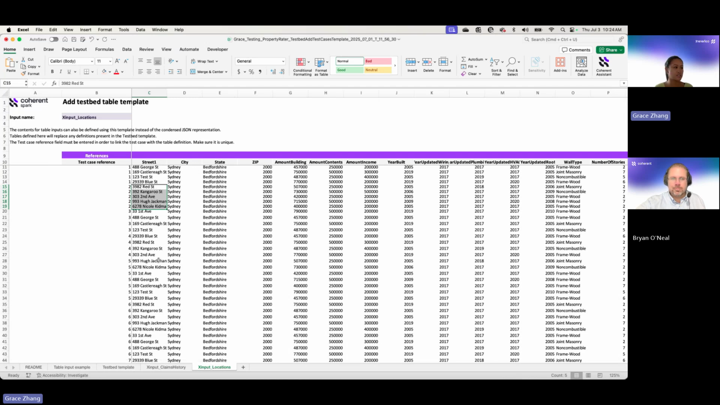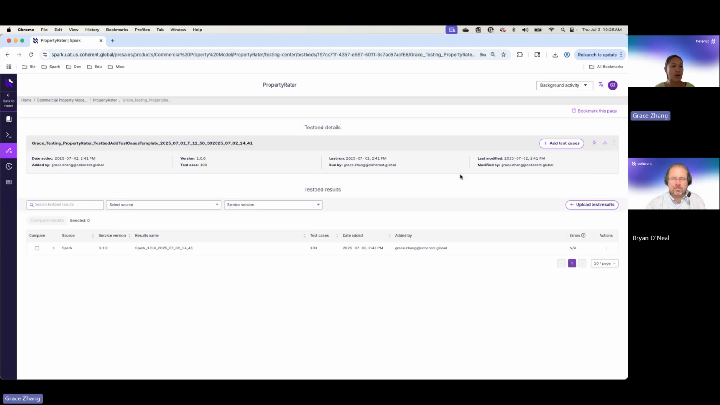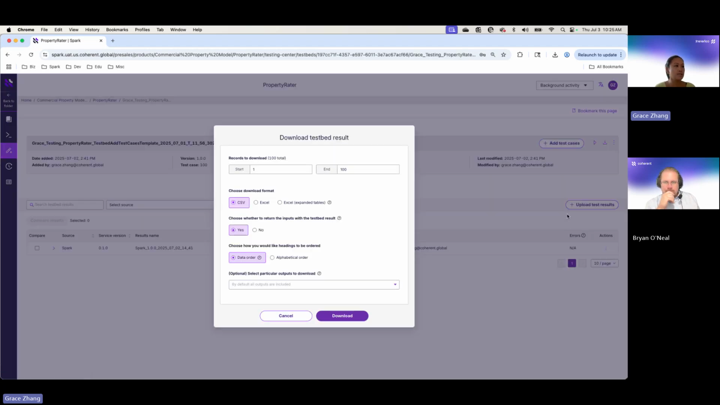This setup makes it a lot easier to populate. It's in regular Excel format, easier to read, and then you can maintain them if you don't want to deal with the JSON strings. So now you would upload and run your test bed as normal. Then there are some additional enhancements when we are downloading that results file. If I hit download, there are now more customizable features on how you want your download to look or what to include.